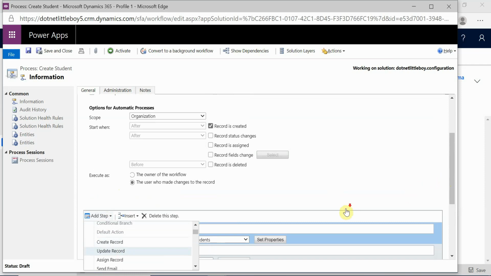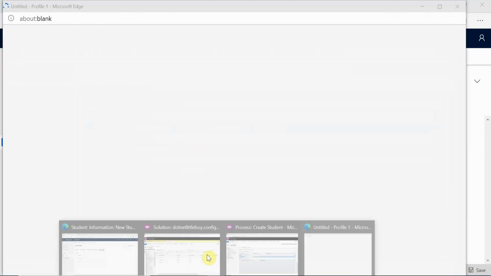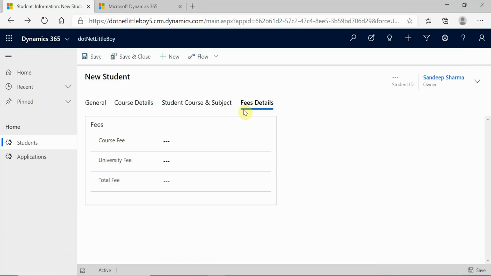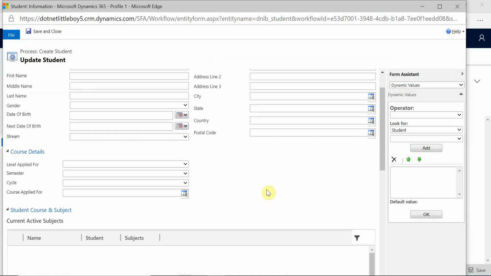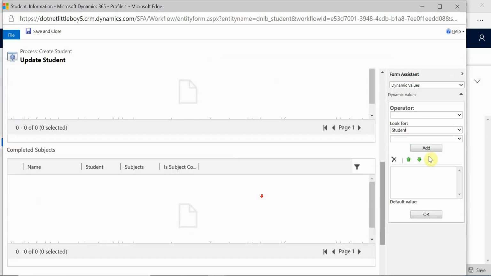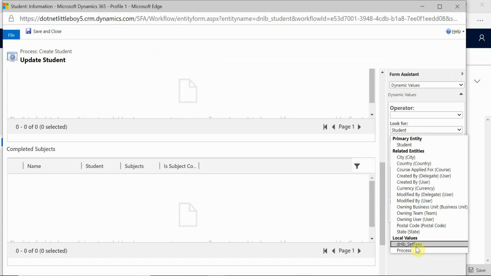Okay, and here in the update record, I will be updating the student record, and I will set the property, because once the action has completed its job, its output parameters will have the course amount and the total amount. So I will be setting these two values from the action, right? So here we'll go to the step configuration of the workflow, and here we will select the entity, not the entity, we will select our action.